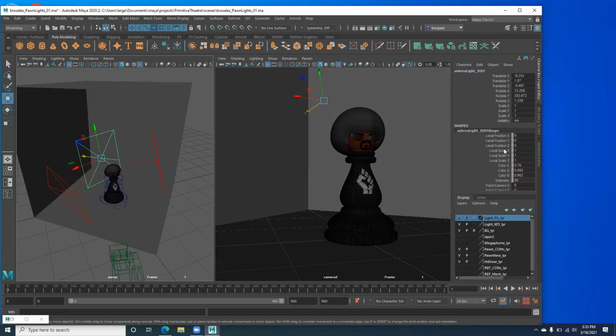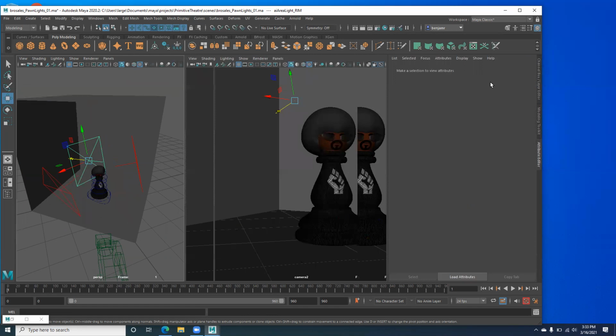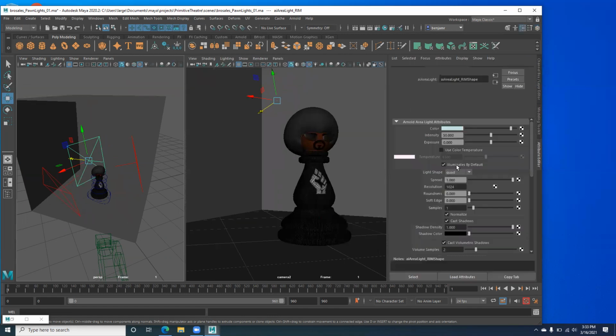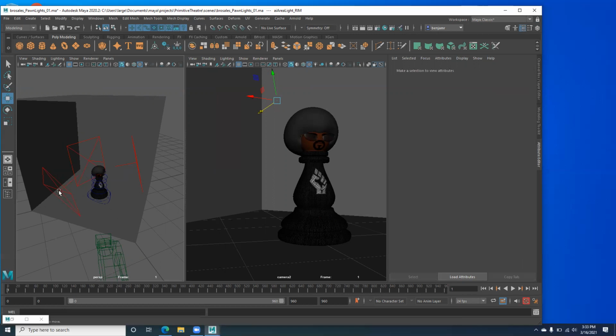So here's my rim light attributes. I'm going to set it to 25% of the intensity. You don't have to use these exact numbers. You can play with them. So my key light I set it to 100. My fill light, I set it to 50. And then my rim light, I set it to 25.